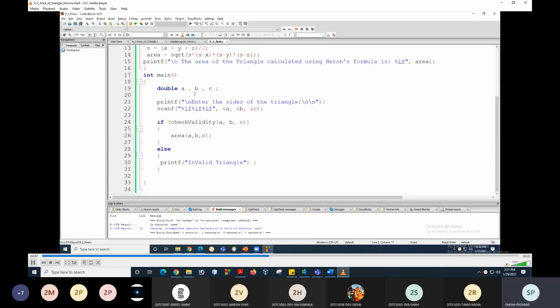We will write down double a, b, c, then you will enter the sides of the triangle. You know that %lf we are using for taking the input of any side for double, right? And then we will check validity of a, b, c. So what is the check validity function doing? Check validity function is checking whether the triangle is valid or not, right? So now we are passing a, b, c inside the check validity function.